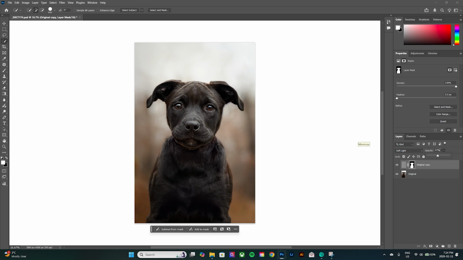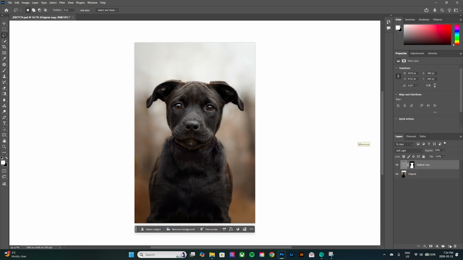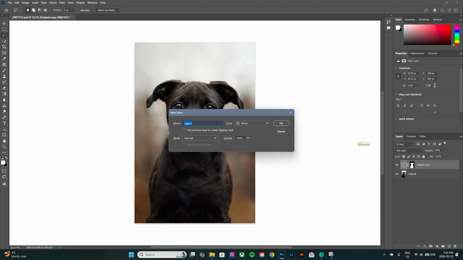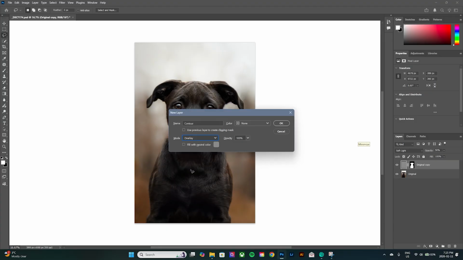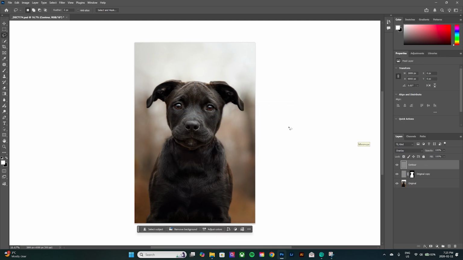100% might be a bit too much. I typically run it anywhere from 40 to 60%. 50 is a good even amount. Once I do that, I then run almost like a dodge and burn type thing. So I hit Alt and then hit the little new layer icon, and I'll call this contour. You want to make sure it's set to overlay, and then check the fill with neutral color gray.